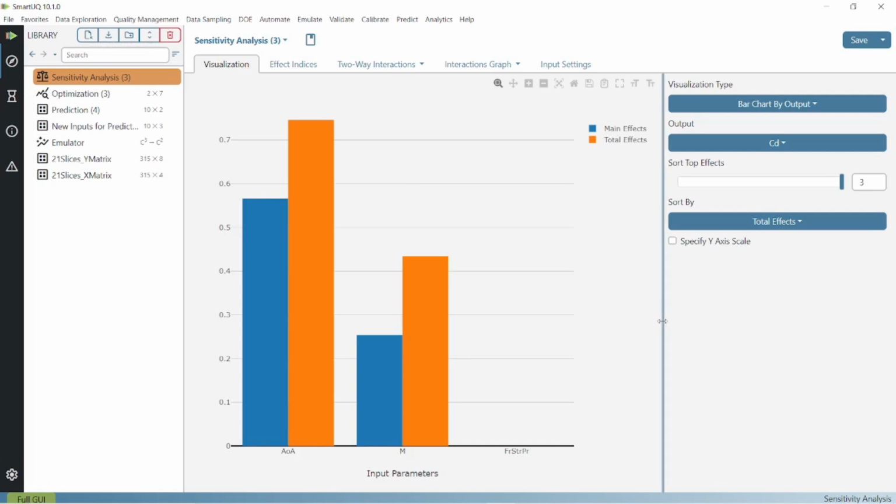Now, if you're dealing with 15, 20, 25 input parameters, sensitivity analysis is a great way to determine which input parameters drive the output the most, and you can focus only on those input parameters.